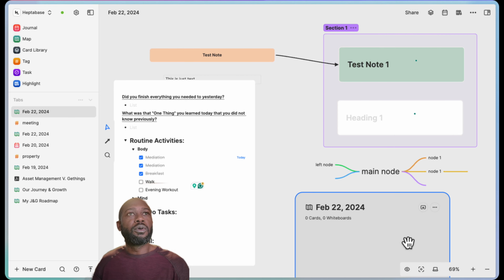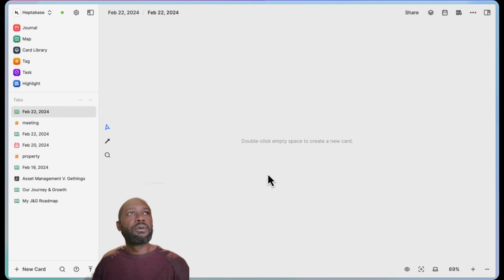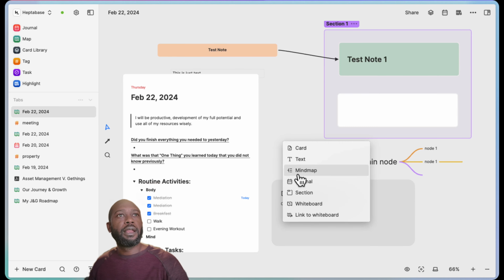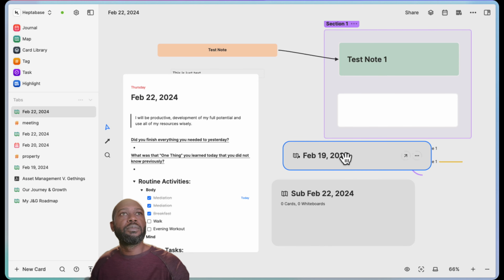And then whiteboard, where we can come in here and create another whiteboard. We can see here where we get this breadcrumb effect. And we will just put sub right there. We can see we have one whiteboard inside of another whiteboard. And lastly, we can come in here and link to another whiteboard that already exists. So if we were to come in here, let's select this whiteboard here.